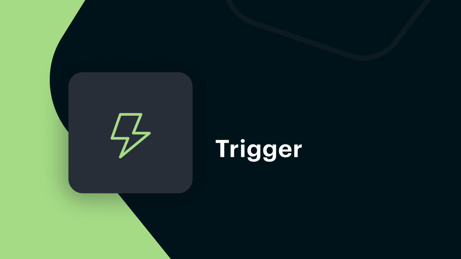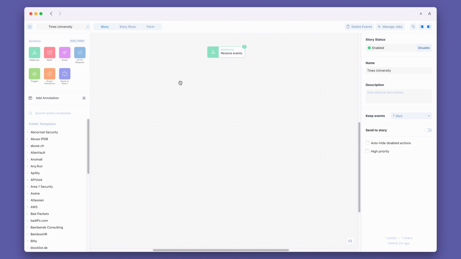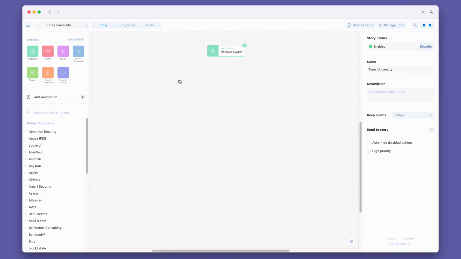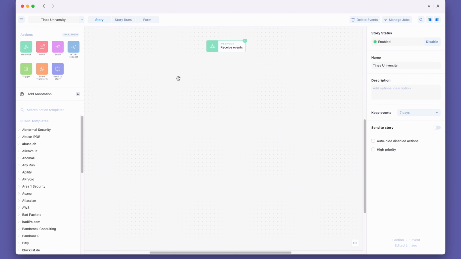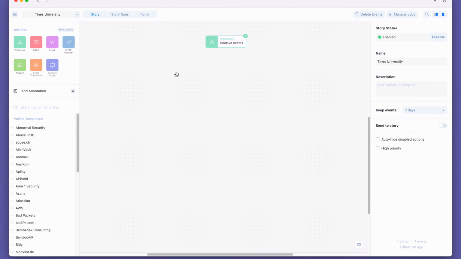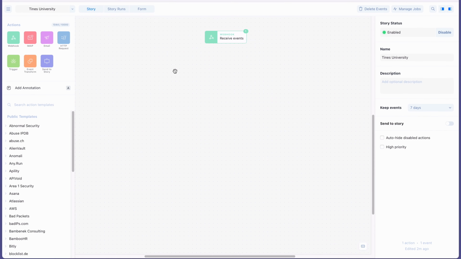The trigger action helps you make decisions and filter information by comparing the contents of an incoming event with predefined rules. You can use the trigger action to ignore events that don't require processing, to send events to other actions for additional analysis, or to further process events that are sent from a particular application.